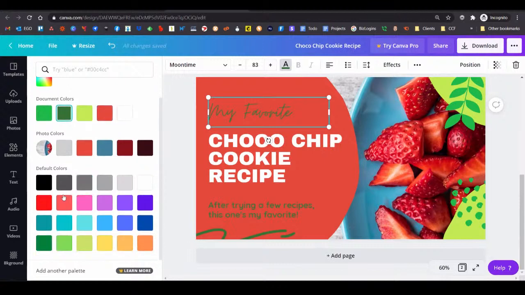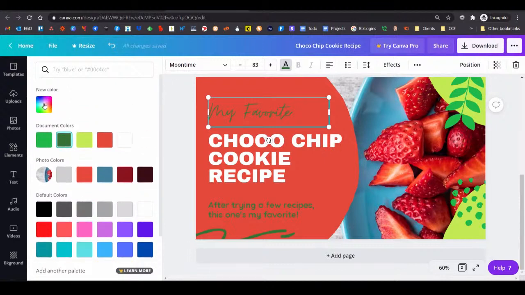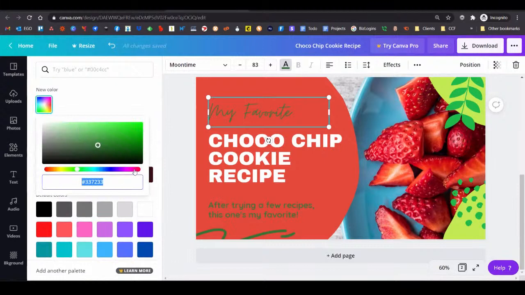Or you can go down to some default colors, or if you want to pick a whole new color, you have the option to just drag this around and see what color looks good. So if I wanted to do something maybe pinkish, but a really light pink, so it's not bright and doesn't stand out over the red, but something just slightly pink like that.